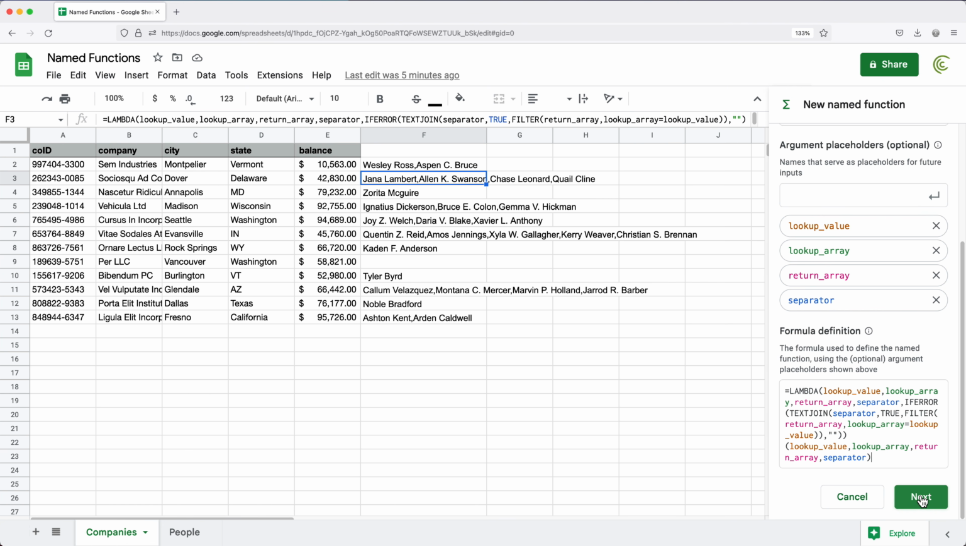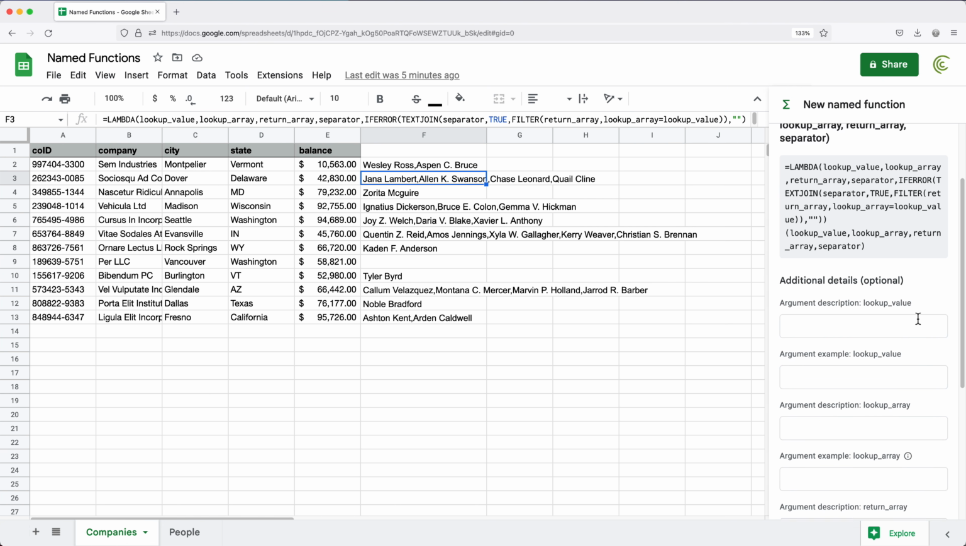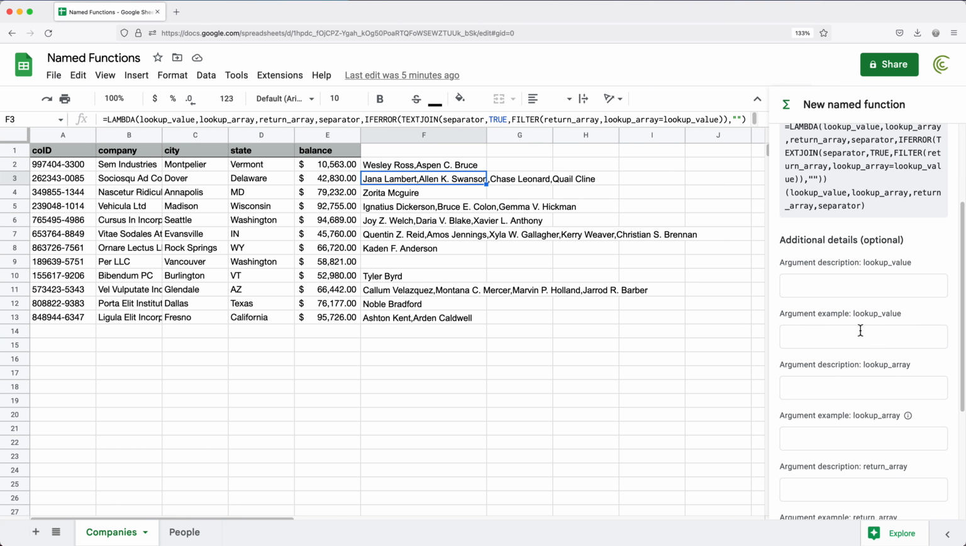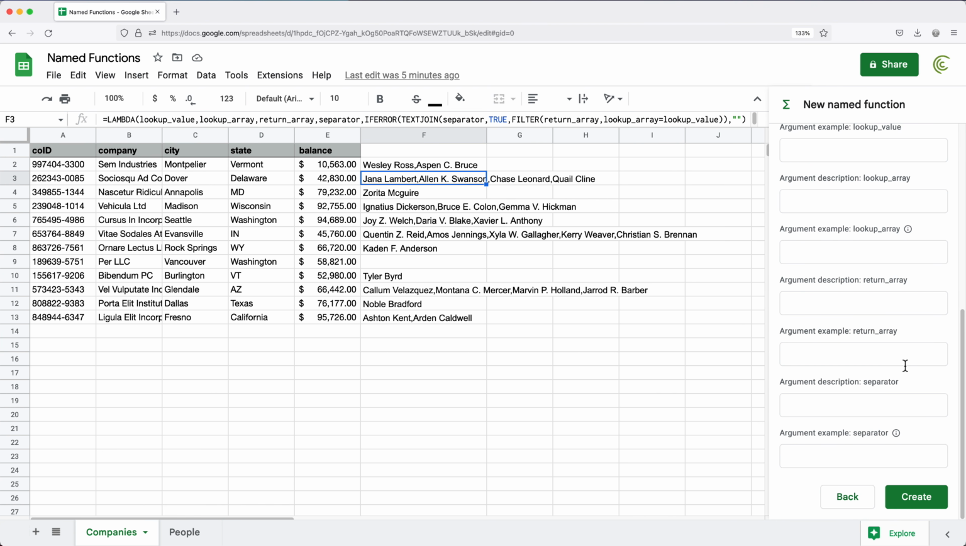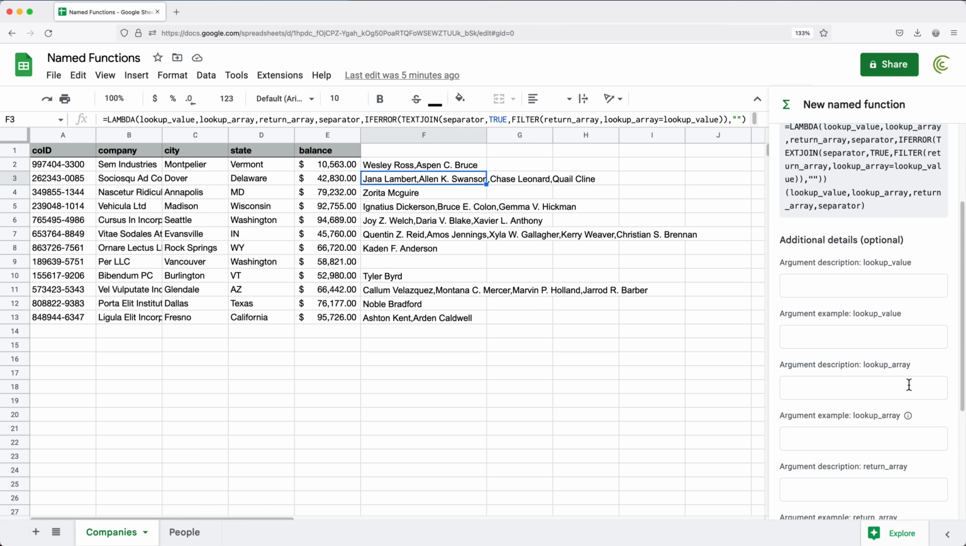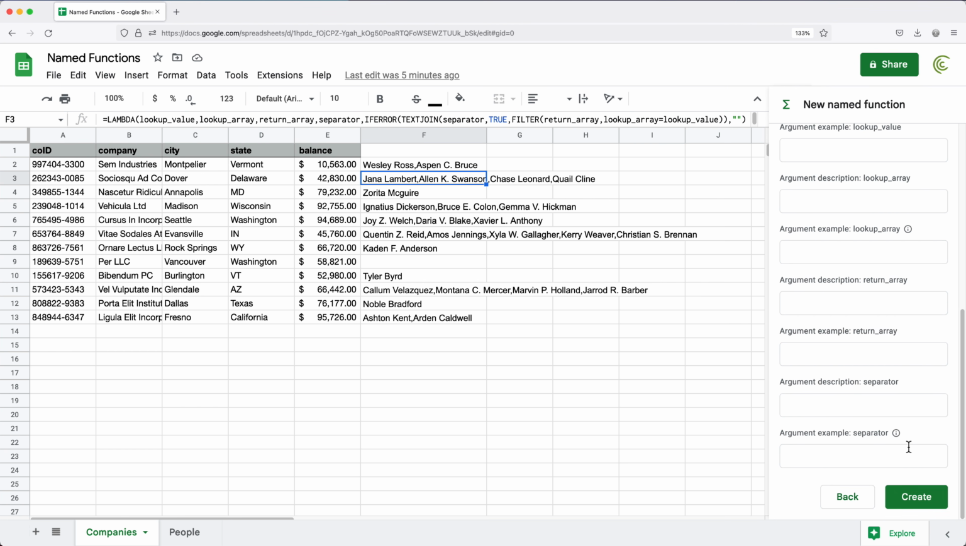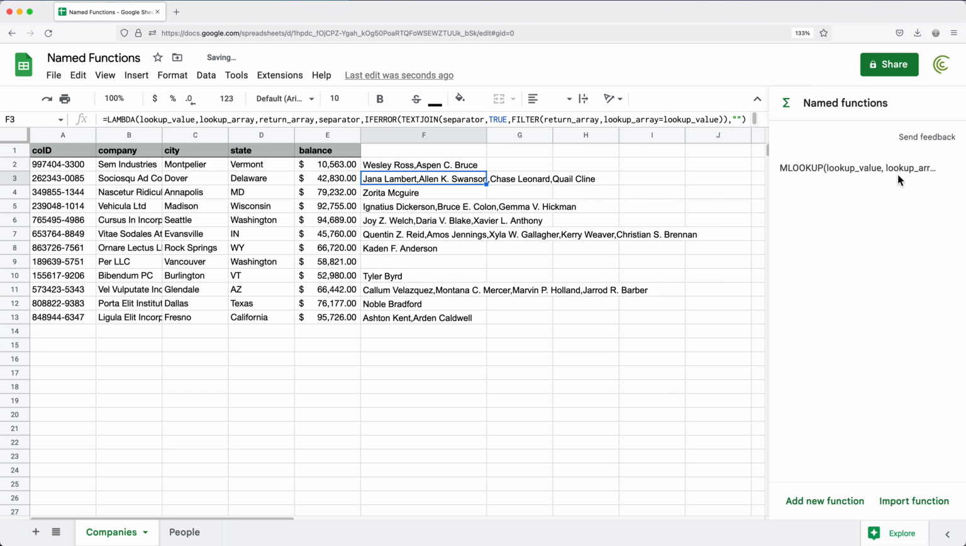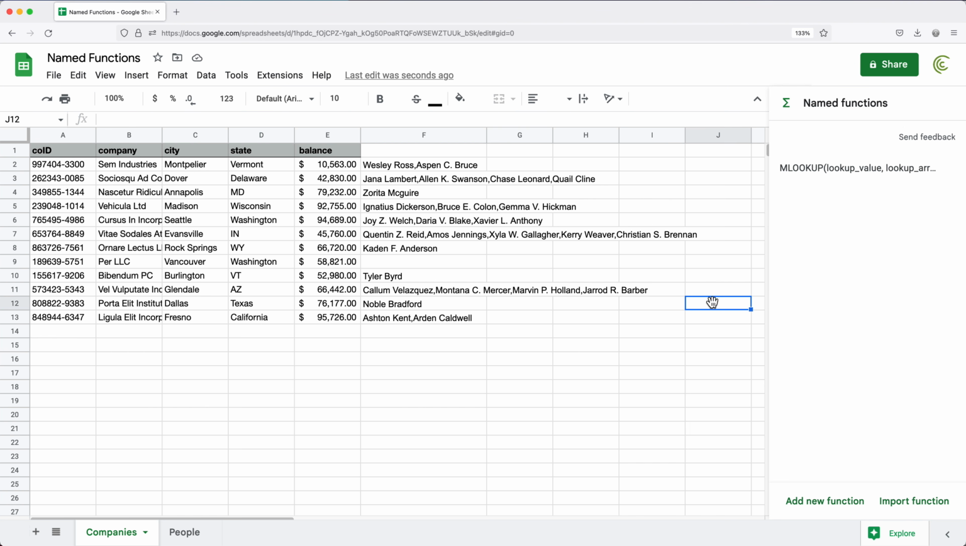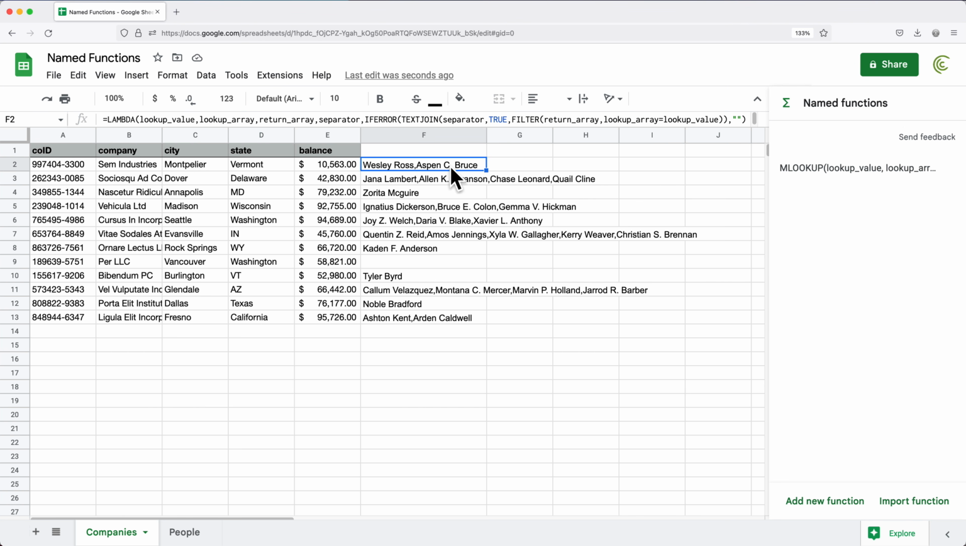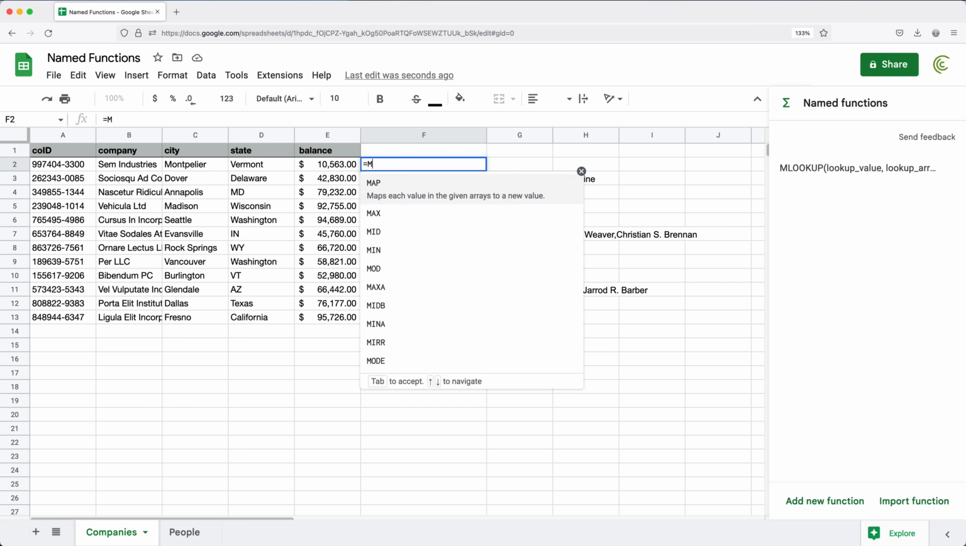So at this point, I'm going to hit next. So you can see here we have these descriptions. Now, if you wanted to describe what this lookup value is about, you could do that. I'm just going to skip all of this. It's all optional. So I'm going to hit create. So now we have a new function called mlookup in our spreadsheet, which means we should be able to, instead of doing all of this, again, do our mlookup.